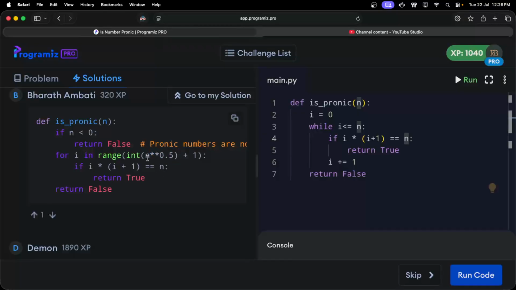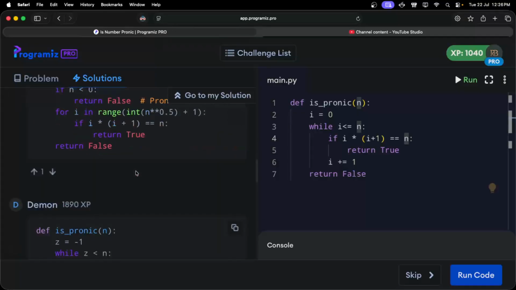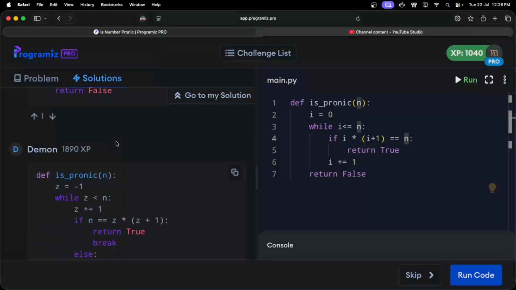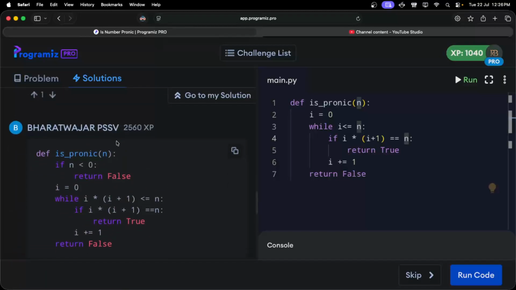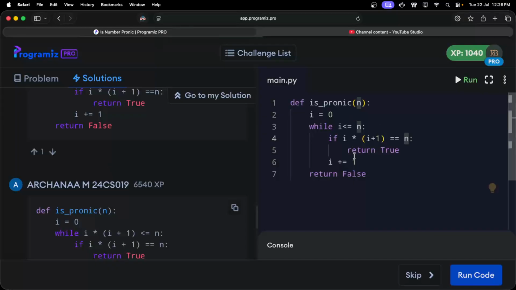So if this was 6, it would have been 3, and then 3 plus 1, 4, and then doing it. Okay, this is much more optimized, but I'm not sure if it covers every test case though. Okay, seems like this is a good solution.